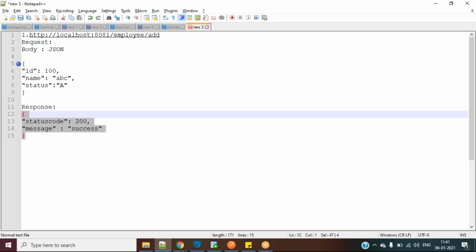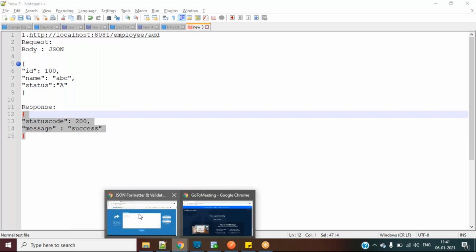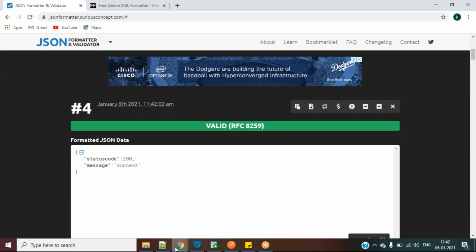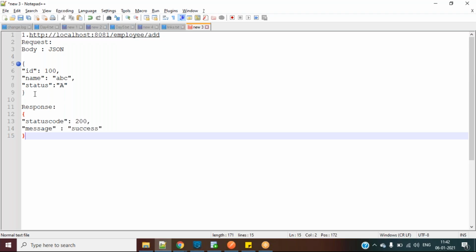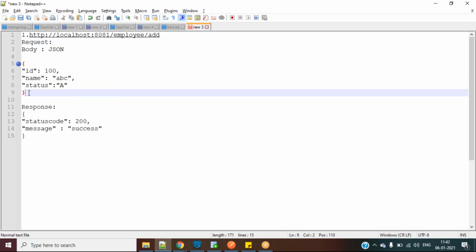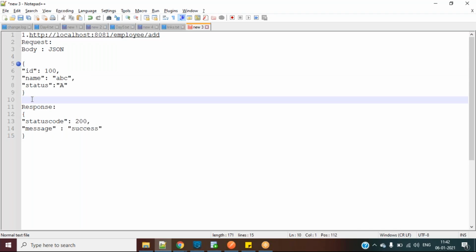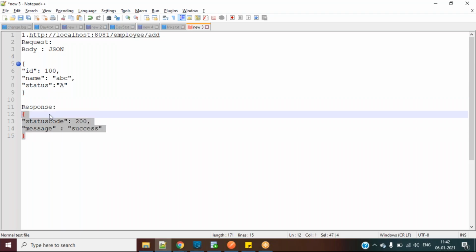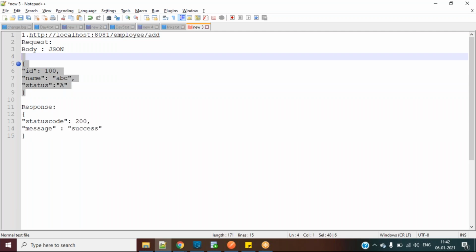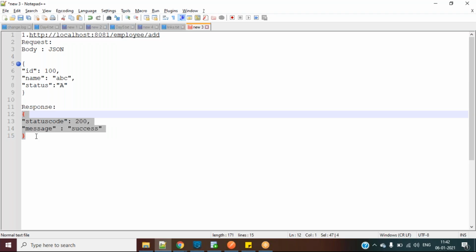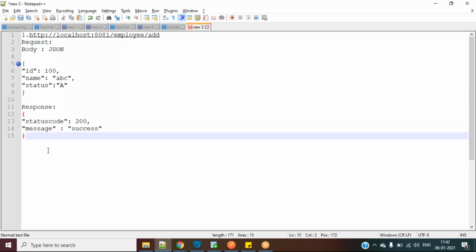Okay, let's check this in our JSON formatter. Yeah, it's fine. So this is how a body looks in JSON format. Try to remember this: if we are sending JSON in the request body, it should always return JSON only in the response. It is not that you pass JSON in the body and send XML in the response. It's not a coding standard.